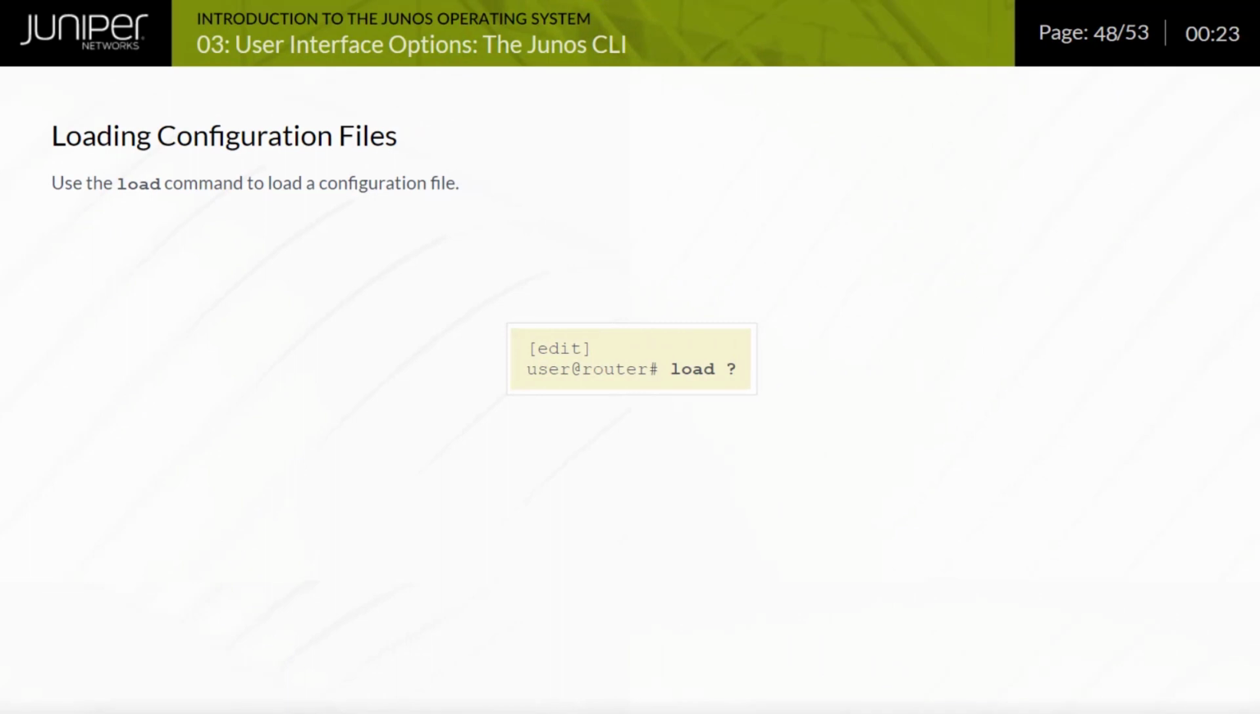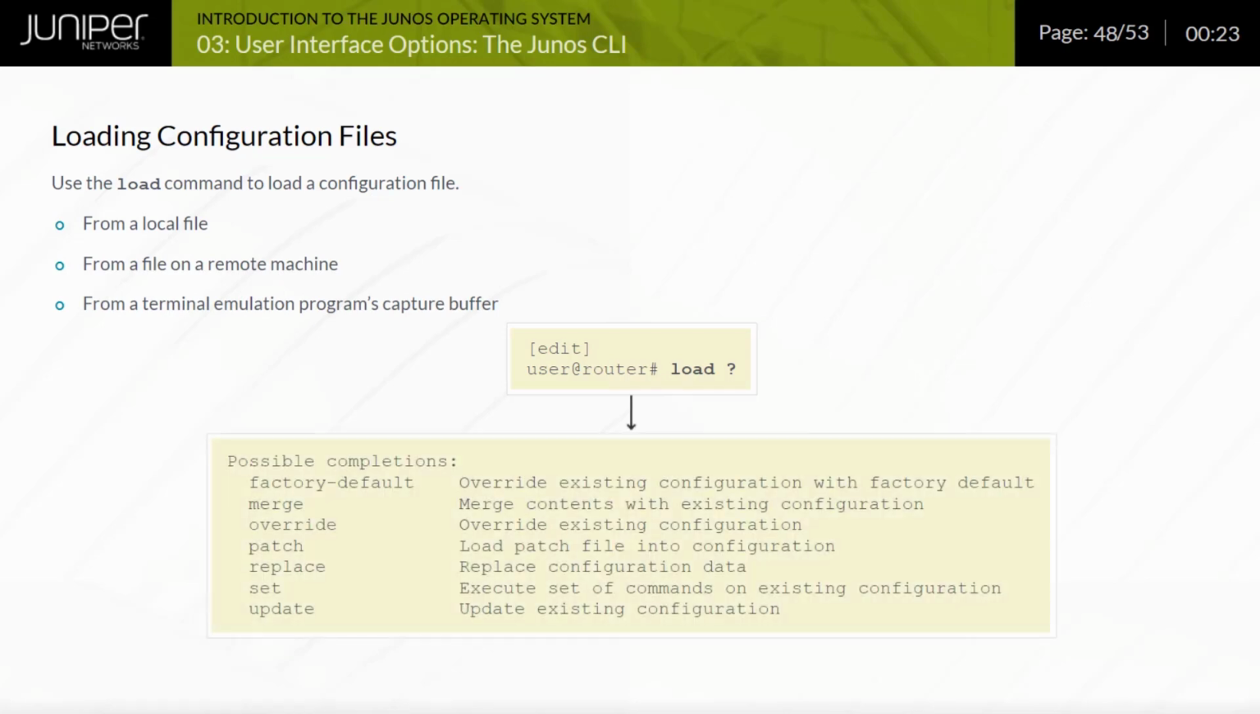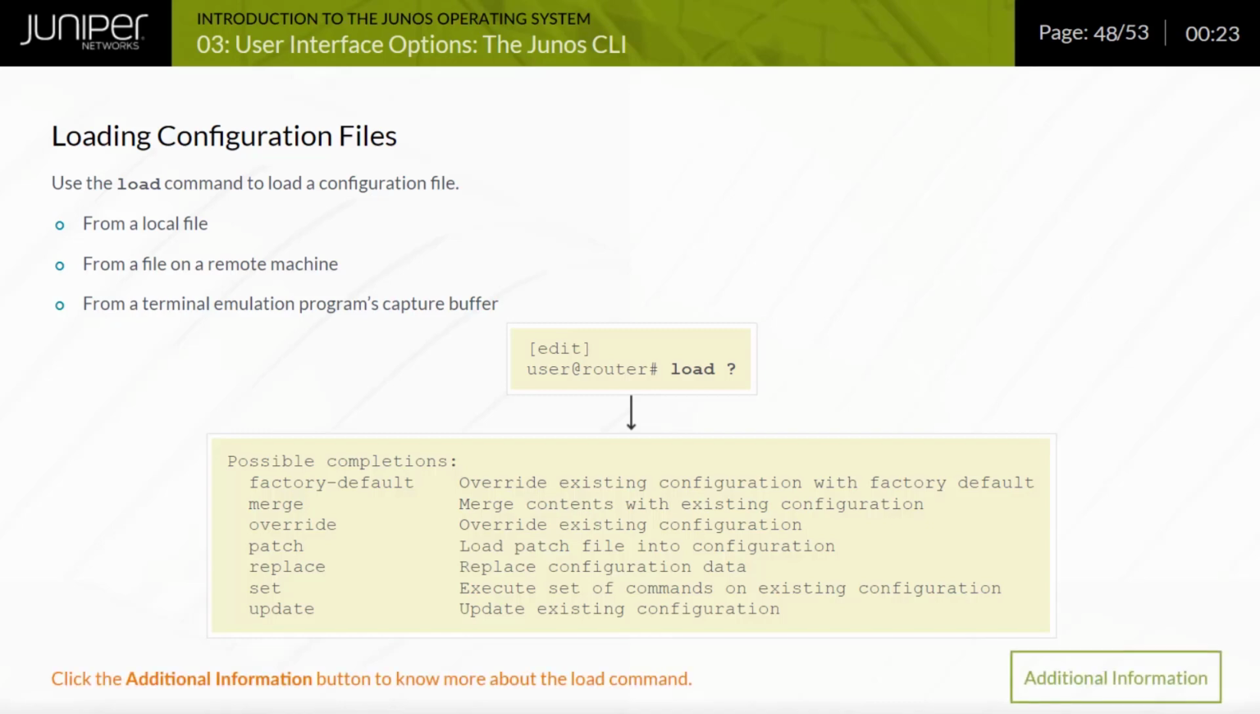You can use the configuration mode load command to load a complete or partial configuration from a local file, from a file on a remote machine, or from a terminal emulation program's capture buffer. The load command supports several arguments that determine the specifics of the operation. Click the Additional Information button to know more about the load command.